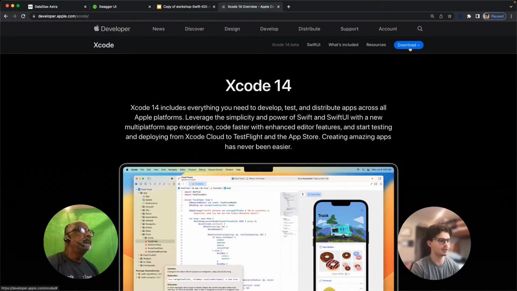So Xcode is pretty big. It's at least 12 gigabytes, so it's going to take a while to download. That's why we're starting with it. And if it takes time, no worries.